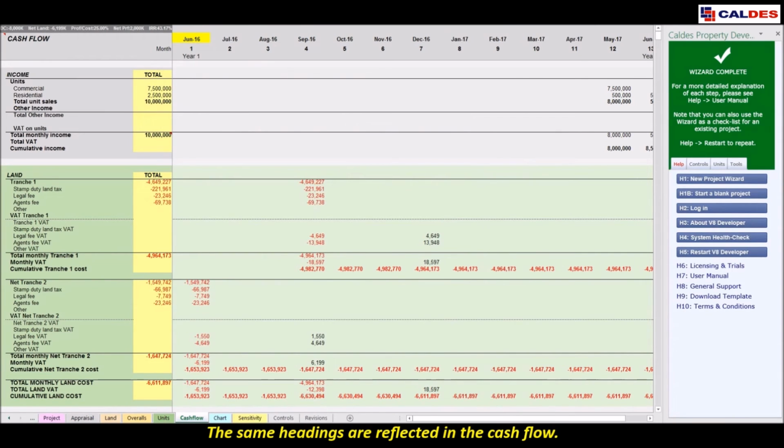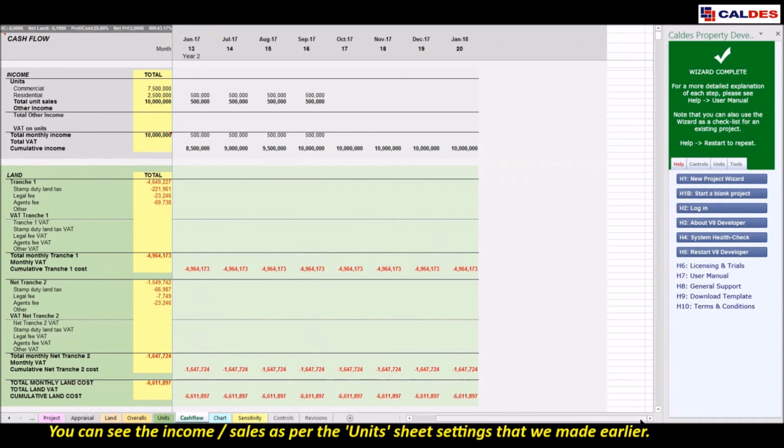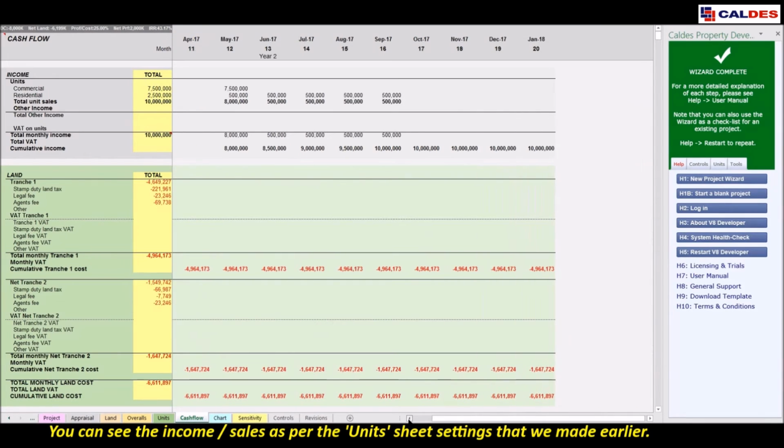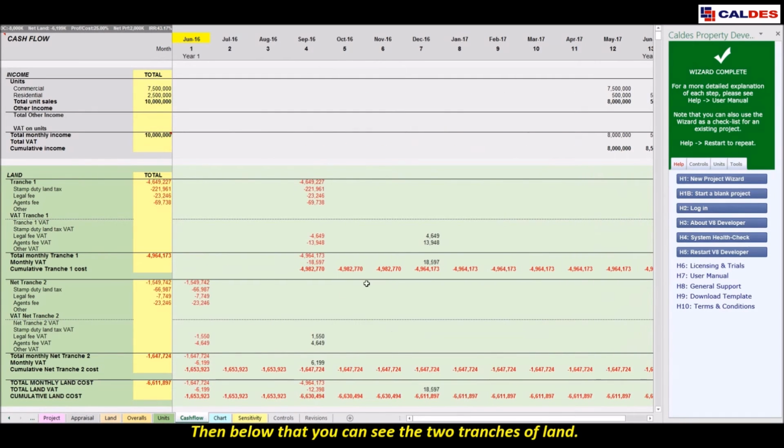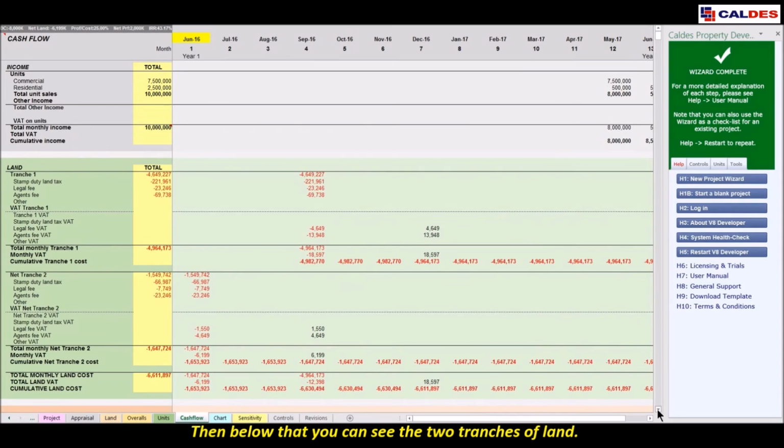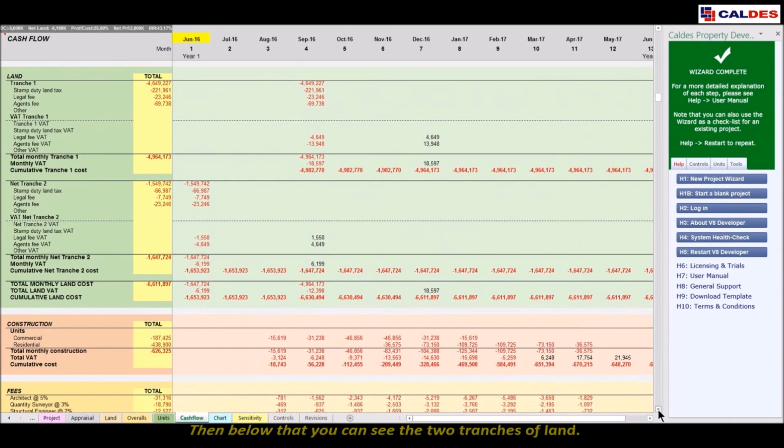This same layout is reflected in the cash flow, but on a monthly basis. Here you can see in the top section we have our income and our sales coming in, one a month for the residential and a lump sum for the commercial. We have our 2 tranches of land and the VAT associated with that and fees.